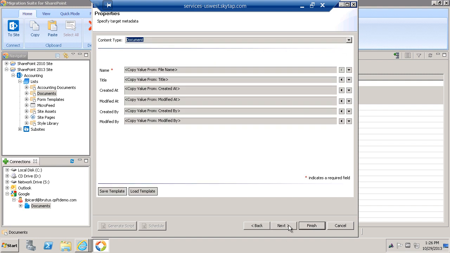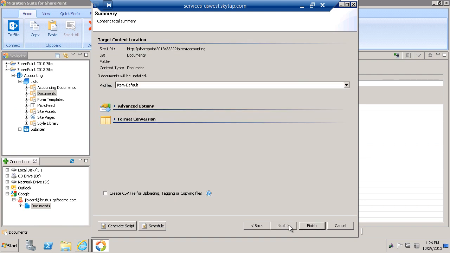On the next screen, this is where we preserve the metadata of the content. So we can assign or reassign metadata to content. If I want to change the title of any of these documents to say ABC, I can absolutely do so. I'm going to go ahead and select Next. And on the next screen, there are some advanced options, and then there's format conversion options.